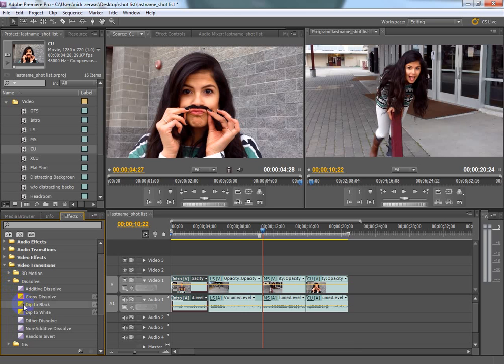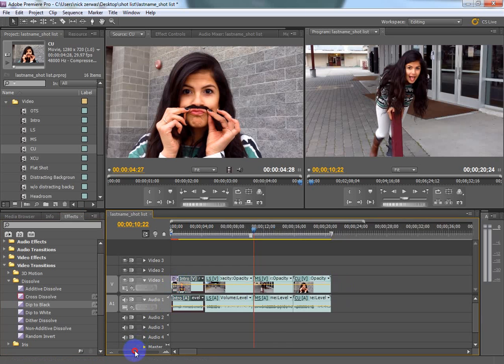I'm going to click on the little icon, little purple square right next to dip to black, and I'm going to drag it over to right before my first clip. And you'll notice when I drag it over that clip in the video track that it kind of changes color there. I'm going to drop it. And so you see you have this purple right at the beginning. I'll zoom in so you can see that even better.